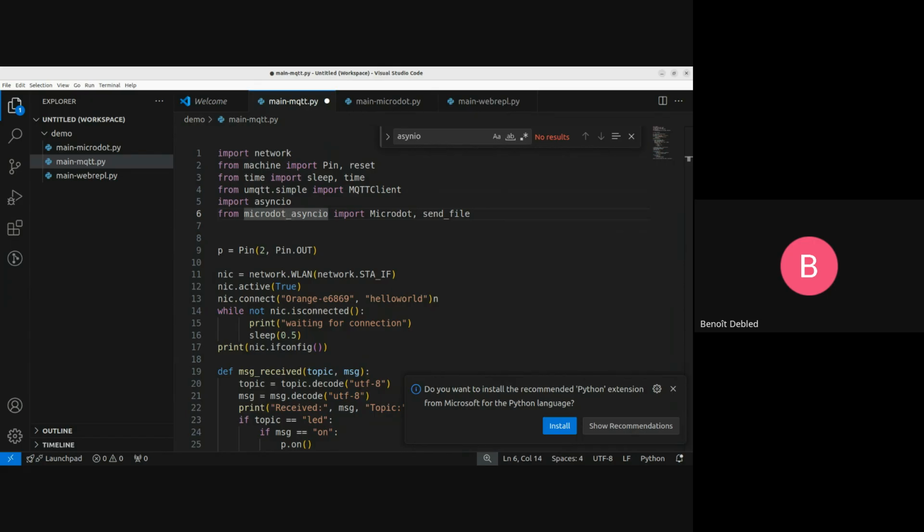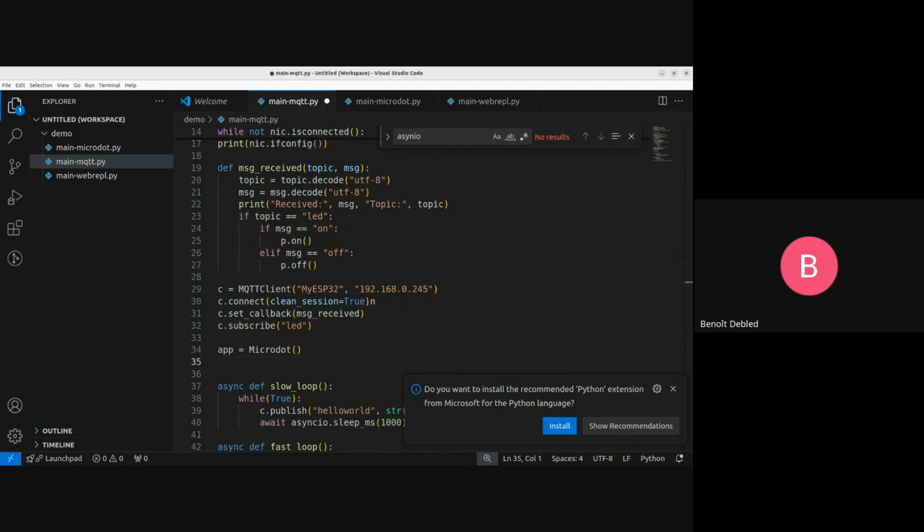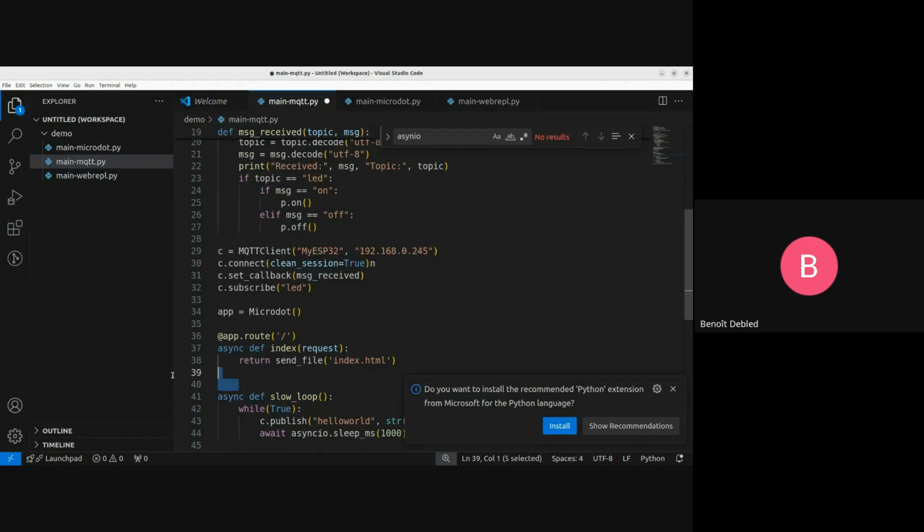So what I want is to run the microdot application. Just like in FastAPI, I can use a decorator on my functions. Here I have a decorator that says that as soon as I have an HTTP request on the slash, on the root, then I need to send the file index.html. Of course, I need also to have the app started.